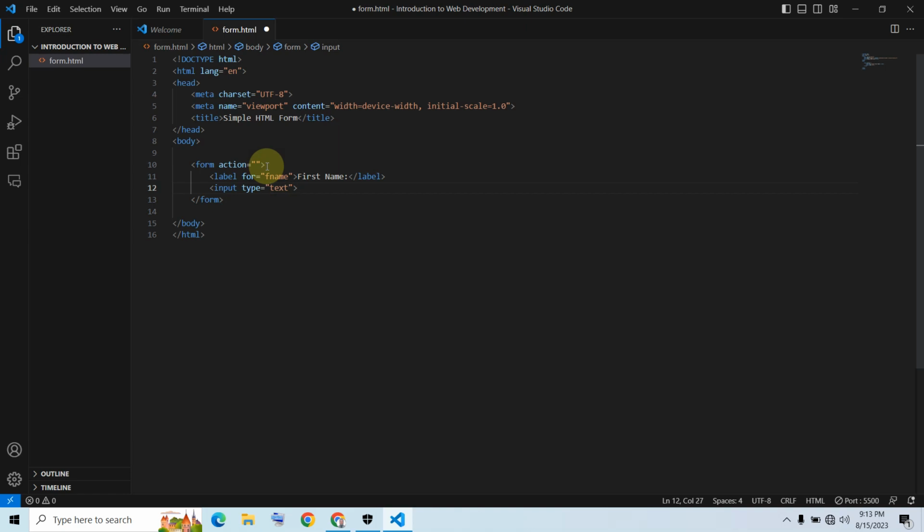So outside the type attribute, I'm going to have the ID attribute and I'm going to provide in the same value as our for attribute. So I'm going to be having the fname. I'm going to be using the name attribute as well, and I'm going to be providing a value of fname as well. So just outside here, I'm going to have the line break. So I'm going to use another one again.